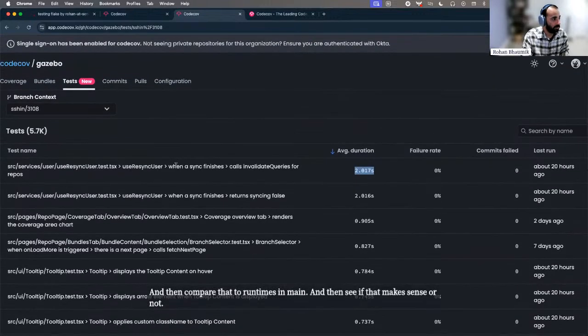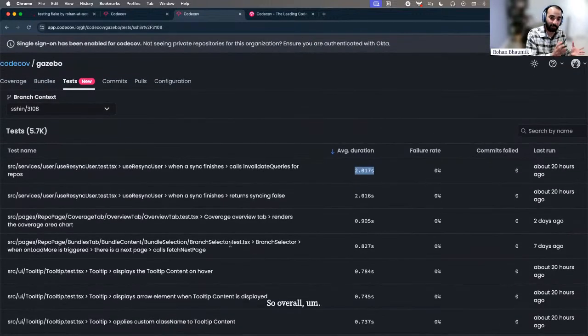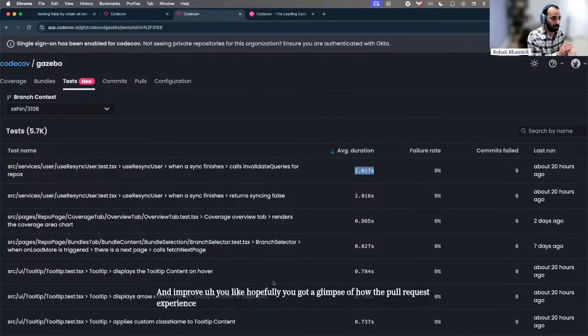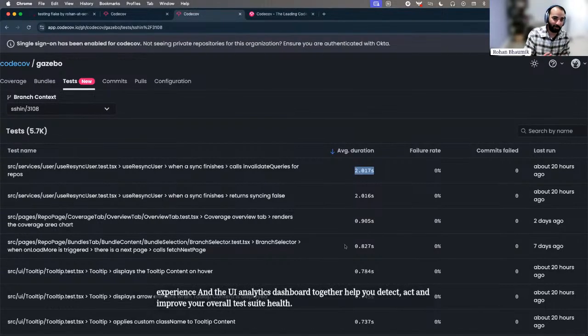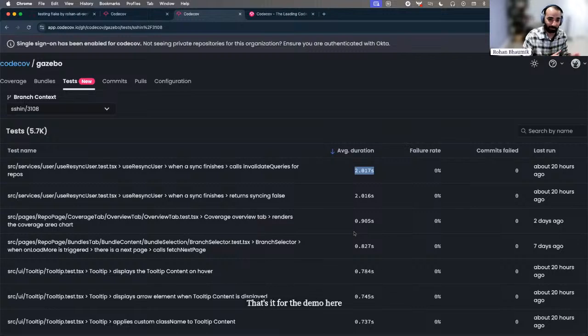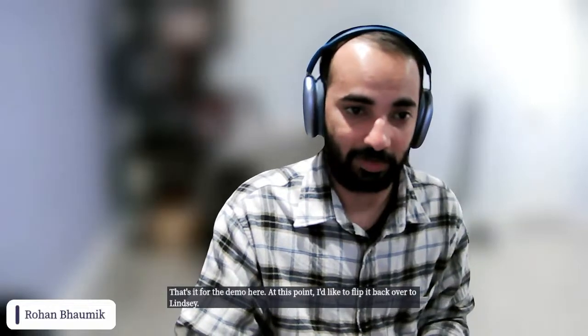So overall, if you think about the three principles Lindsay talked about, which are detect, act, and improve, hopefully you got a glimpse of how the pull request experience and the UI analytics dashboard together help you detect, act, and improve your overall test suite health. That's it for the demo here. At this point, I'd like to flip it back over to Lindsay for the rest of the webinar.